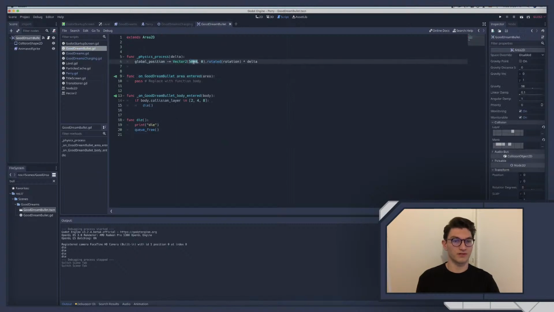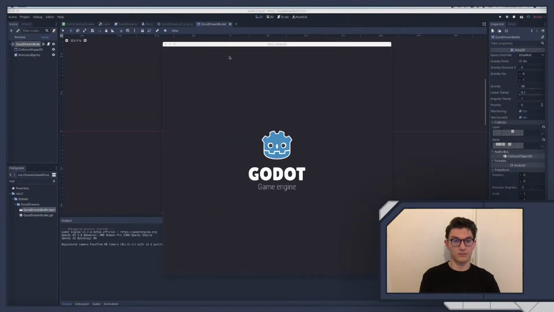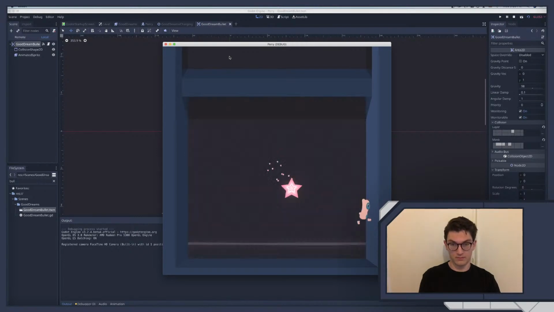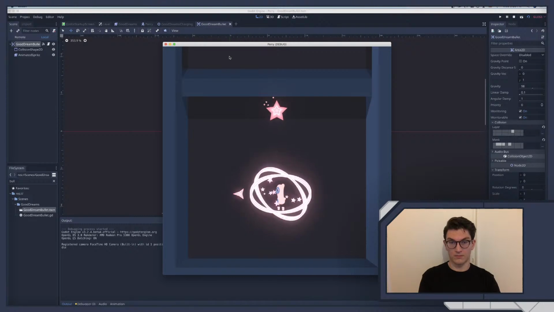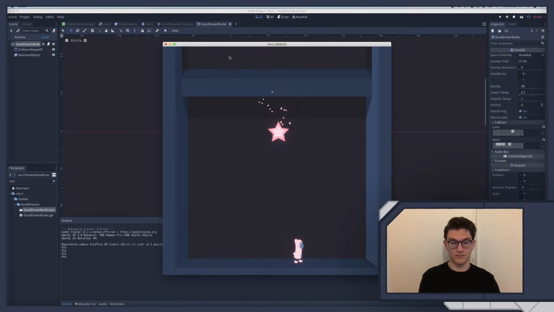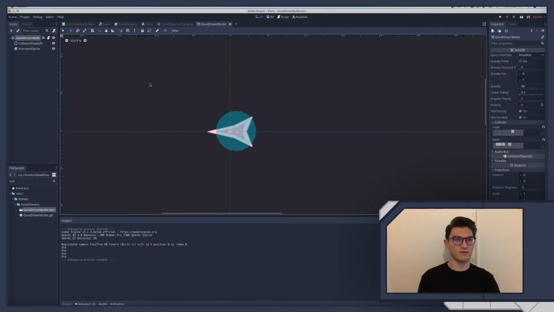Good dream bullets. Right now it's 5,000. Let's do 2,500. Not 100. 25,000. Okay, there we go. Probably. I think that's a pretty good velocity for the bullet, especially given that we're going to add a trail to it.